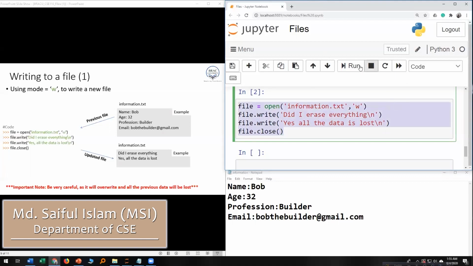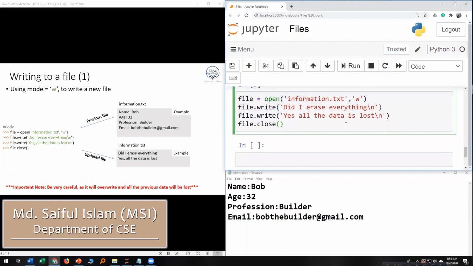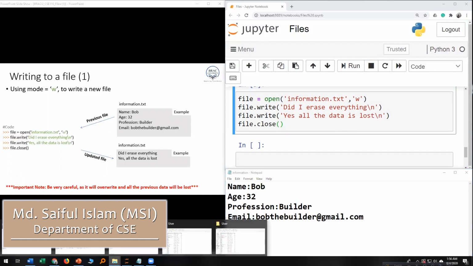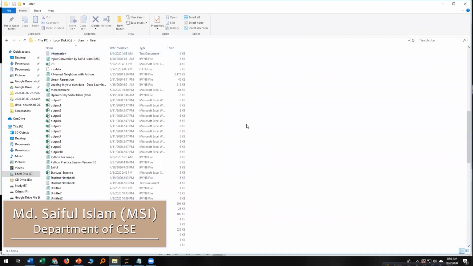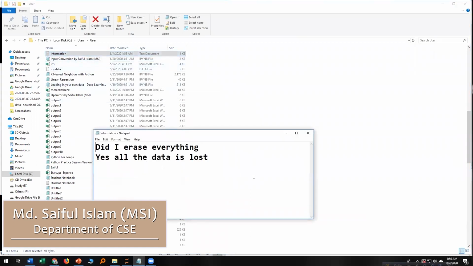So if we run it, something basically happened. Now let's do one thing. Let's open our information.txt file. Okay, information.txt file. That means this file. All right, so if I open my information.txt file, it's basically this one. So what we could see here, as you can see, all the previous data has been lost and new data has been updated in the file.